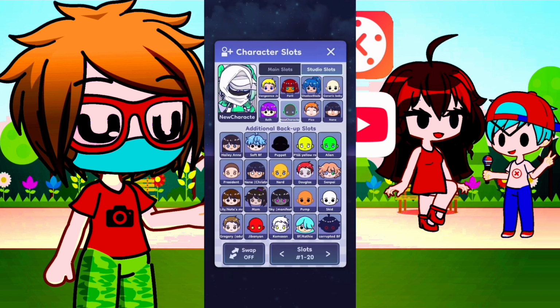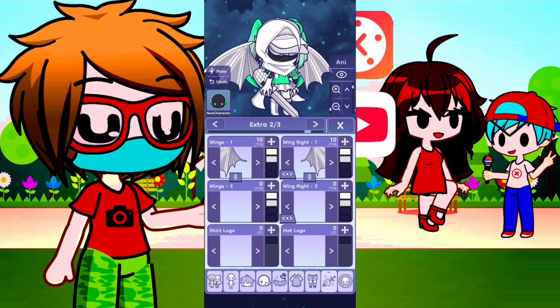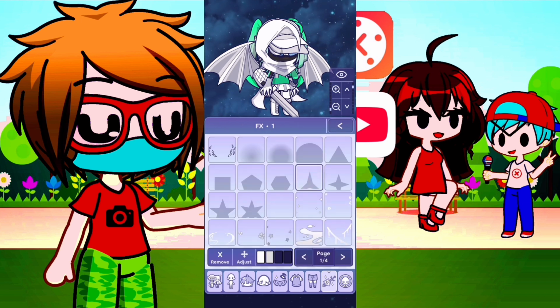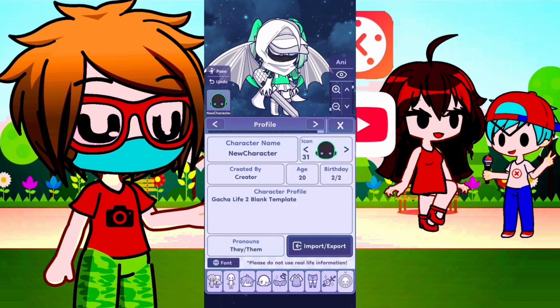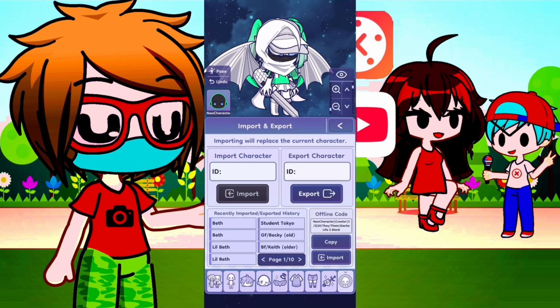Wow, imagine that. Yeah, if you're screen recording, please put your phone on Do Not Disturb. Your special effects is just exactly what it sounds like. And profile is everything about your character, including the import-export.